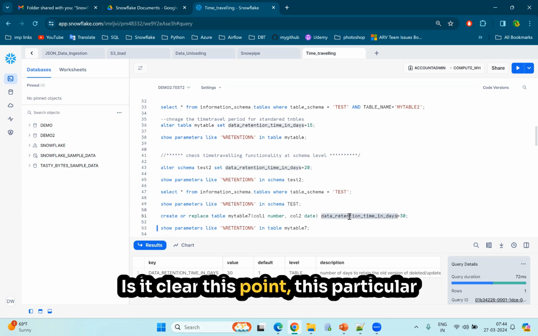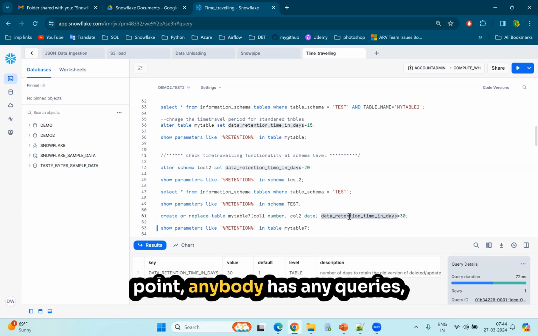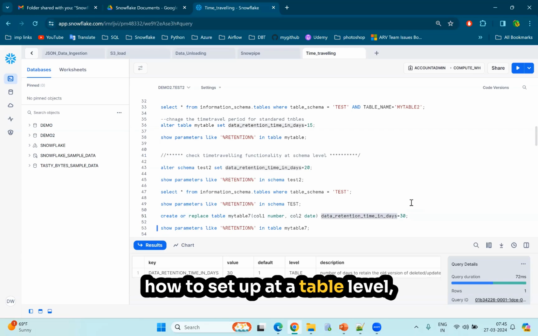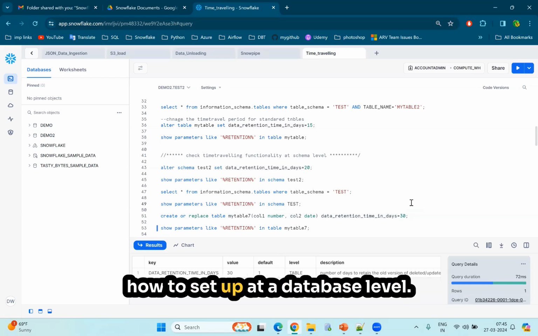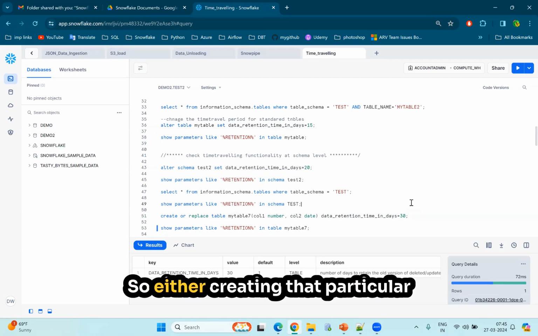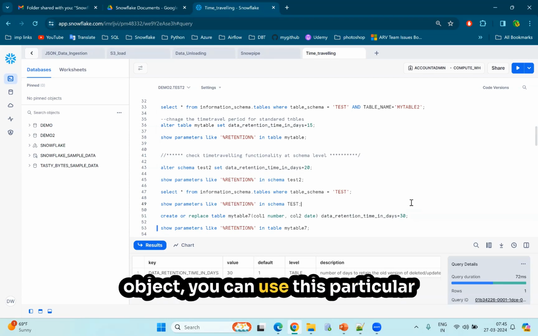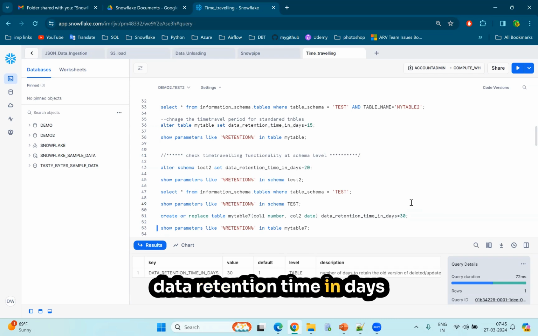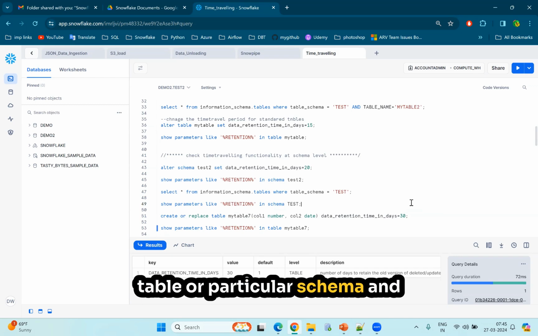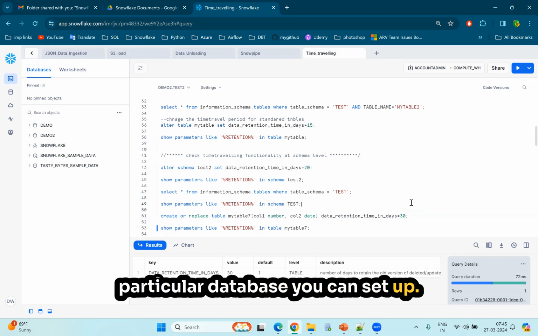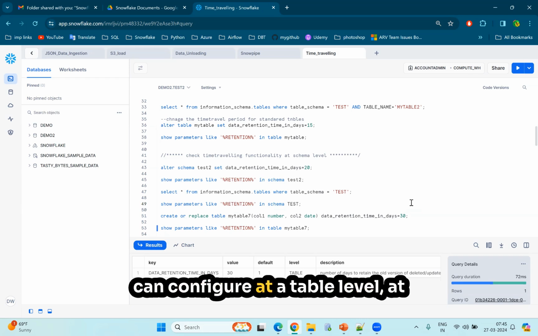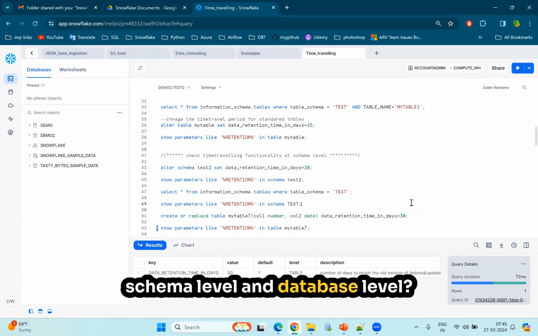Is it clear, this particular point? Anybody has any queries? How to set up at a table level, how to set up at a schema level, how to set up at a database level. These are the three things. Either while creating that particular object, you can use this data retention time in days parameter and set it up, or else you can alter that particular table, schema or database and set it up. Is it clear? How we can configure at a table level, at schema level and database level?